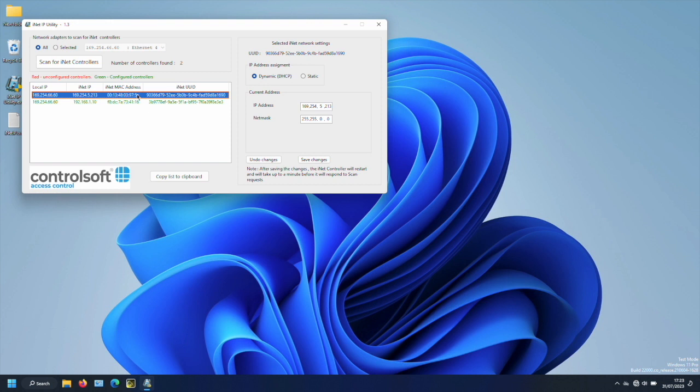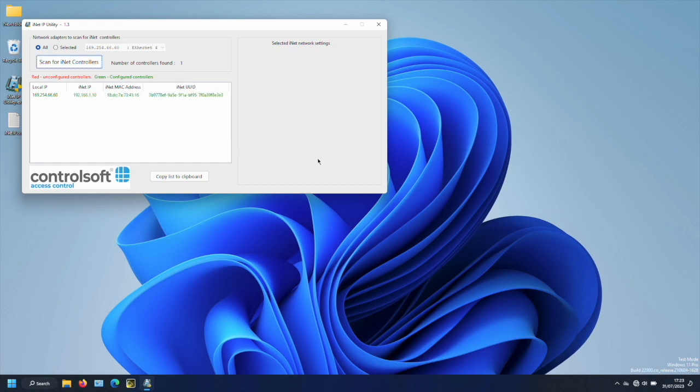I'm going to set my iNet to a static fixed IP and set the IP address, subnet mask and gateway. DNS is not required. Once entered, press Save Changes. This will cause the controller to reboot to apply these settings. It will take around 60 seconds to reboot. Now I'm going to scan again and I can see both controllers in green for configured. The iNet is now ready to be added into Identity Access.